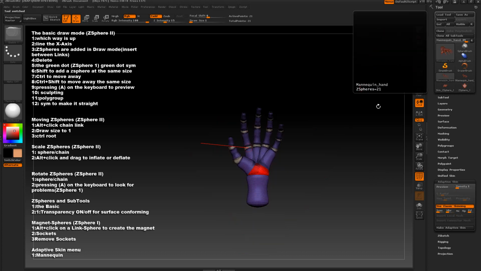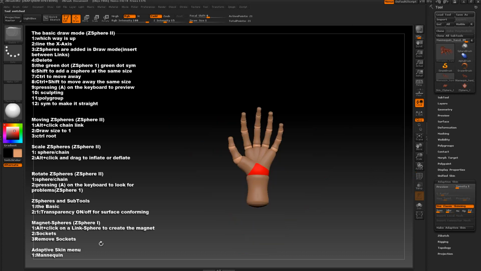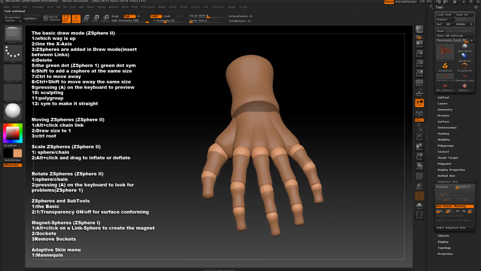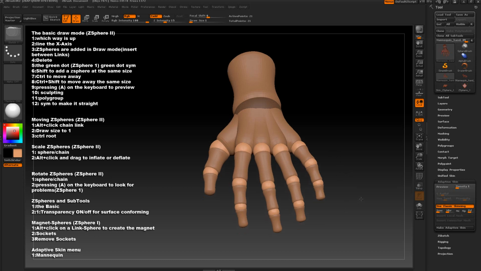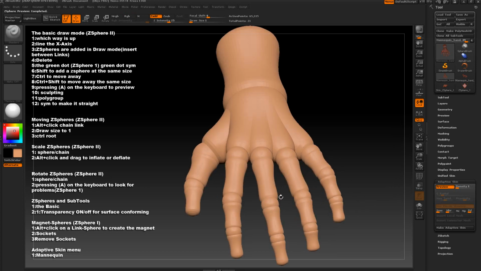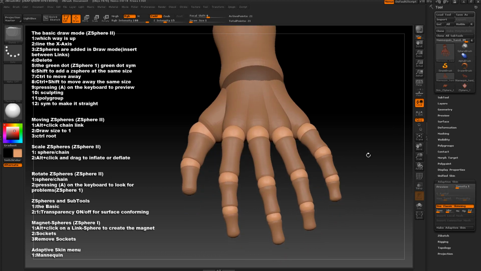Alright, we're going to go into this mannequin hand here. This is one right here. This comes with inside light box, and this is actually a bunch of Z-spheres with some inserted meshes. Press A on the keyboard. You don't actually see any Z-spheres because it's got mesh over top of it. Press A again. So I can show it to you.